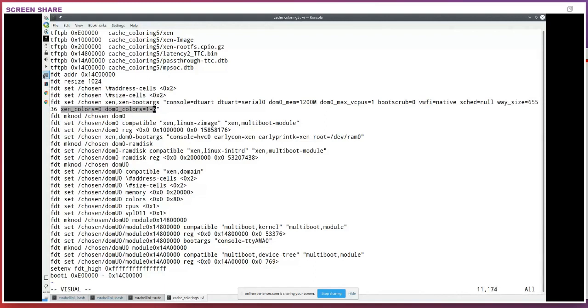Here, this is the configuration for your Dom0less DomU. And as I mentioned on the slide, I gave color 7 to the Dom0less DomU.